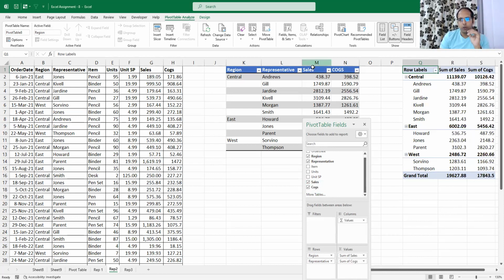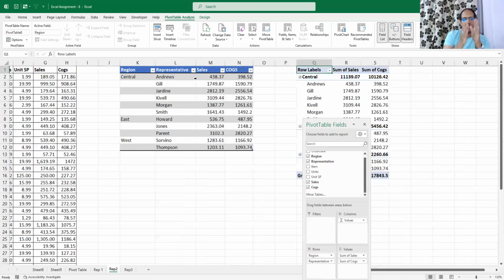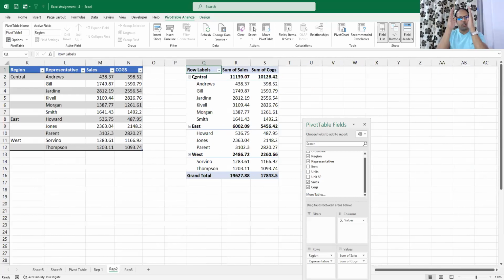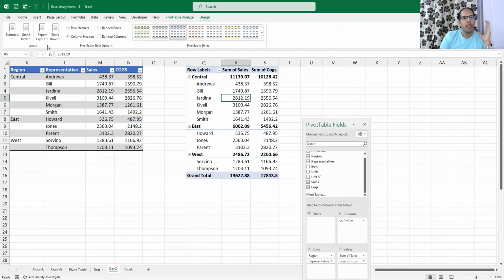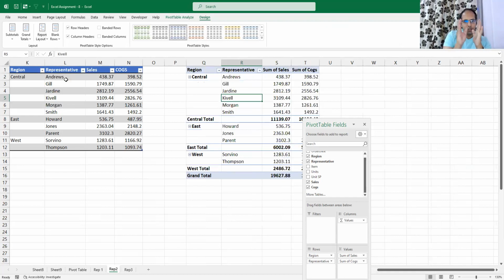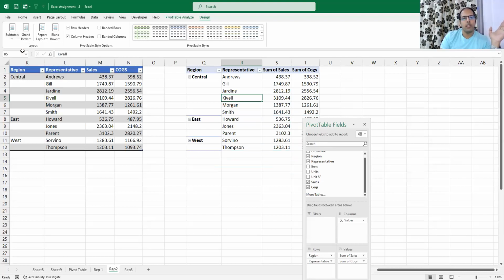Now I don't want the view like this. I want the region in one column and the name of the representative in another column. How I'll do that is I'll go to design, go to report layout, and use the tabular form. So region and representatives both have got individual columns of their own. Now, I don't want the subtotals. I'll simply go and turn off the subtotals. And the representation is now exactly the same as I wanted.